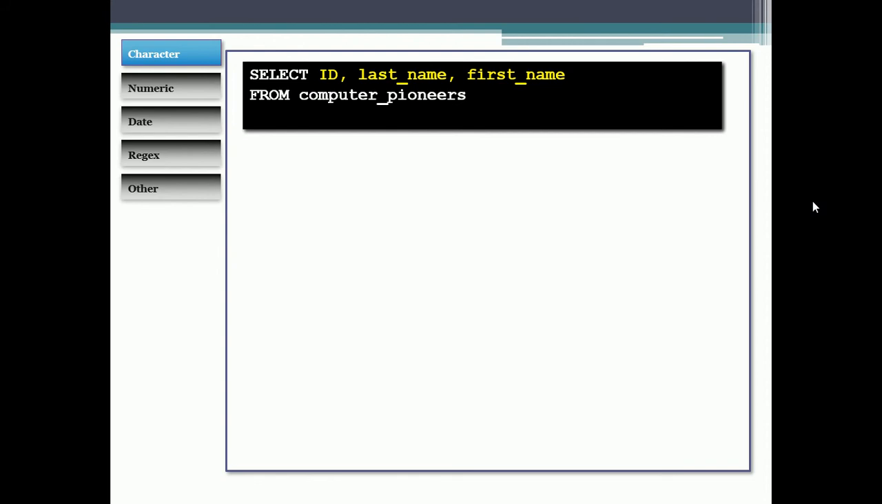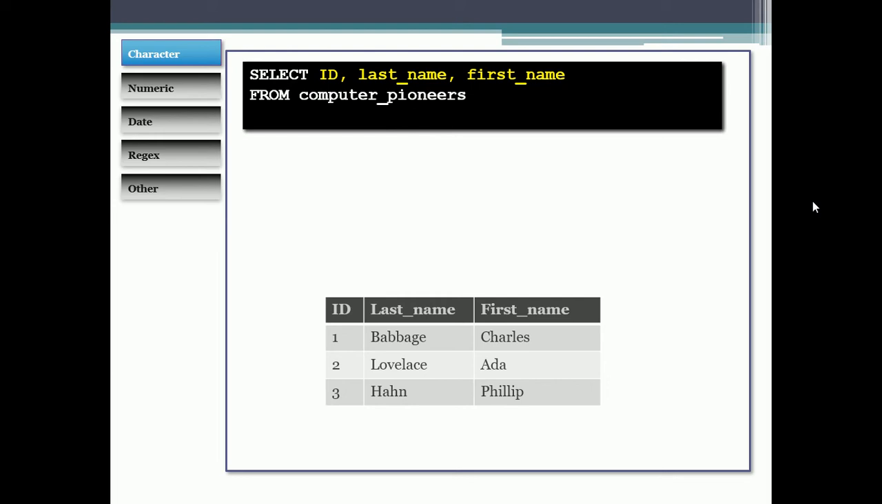This is a simple example. If we have a select statement where we're looking for the ID number, the last name, and the first name from a table called Computer Pioneers, we get a very simple list of people. So what are some things we can do with this? Well, first, I can use the upper.